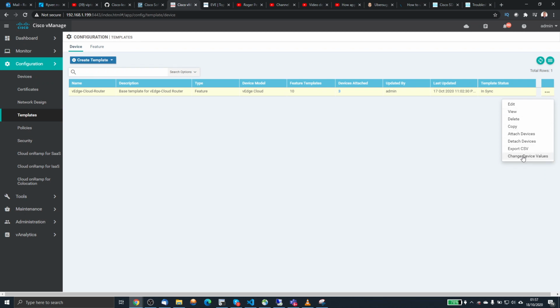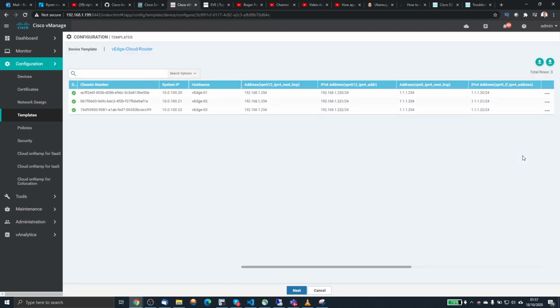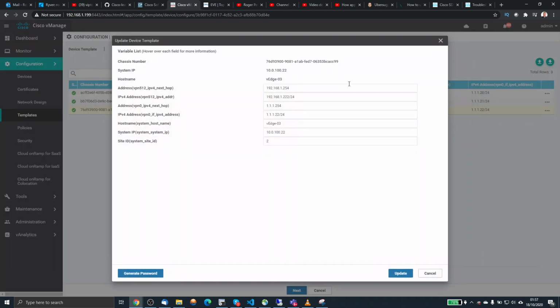Now, if you want to change device values, this is where things will pop up and show you. So these are the three vEdge devices that I've got active at the moment. And if I wanted to change some configuration on this device, I would edit this device template. So this is where everything then comes together, and as you can see, all of the variables can be put into here.